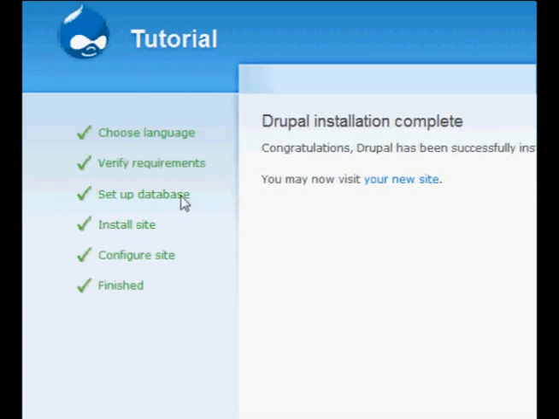I just wanted to give you a look into how it is actually uploaded onto your site and installed, which is a fairly easy process.